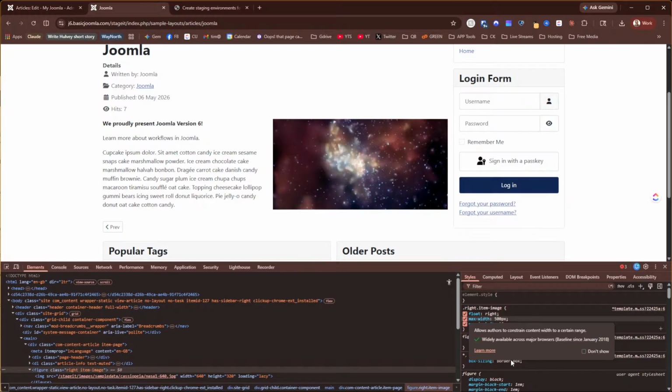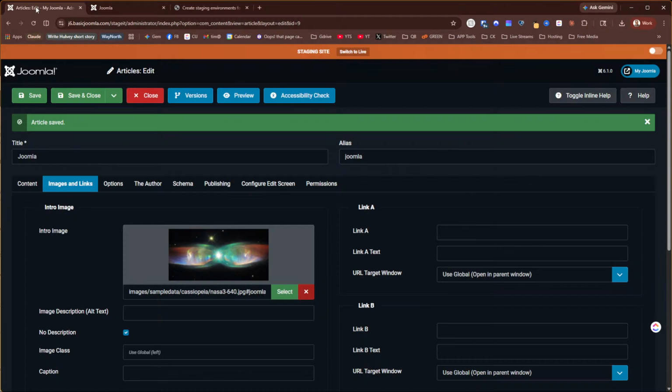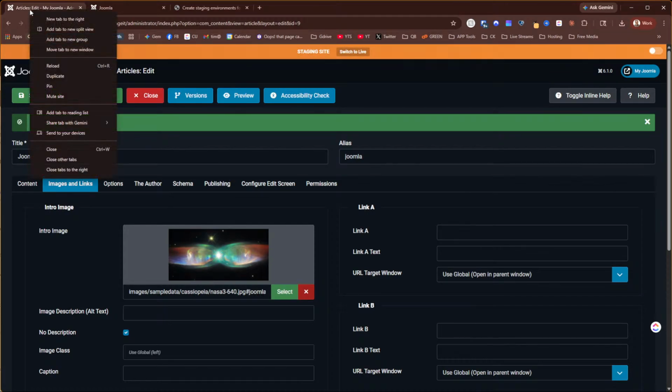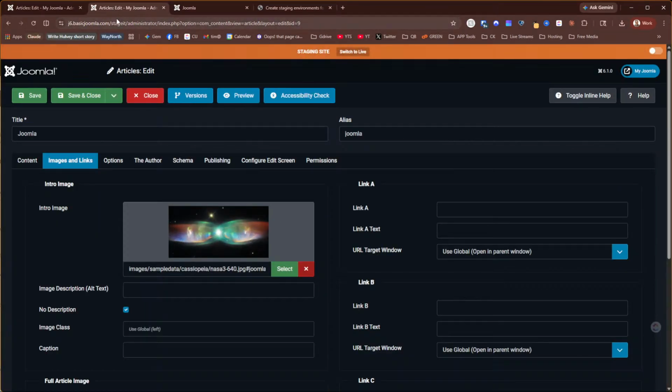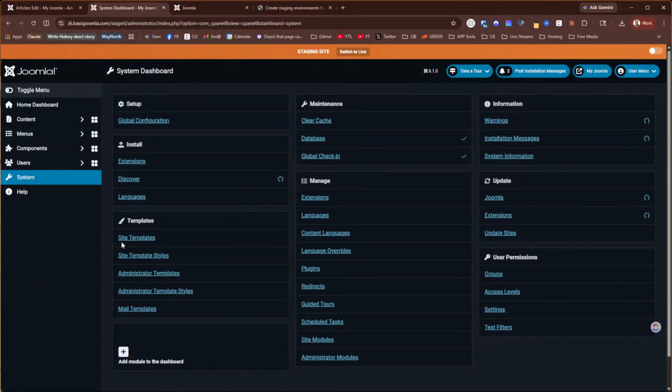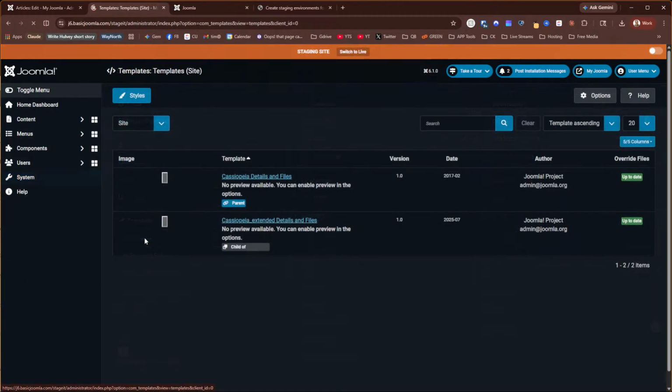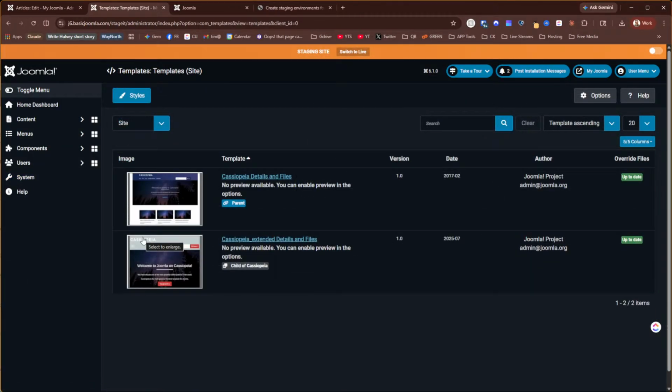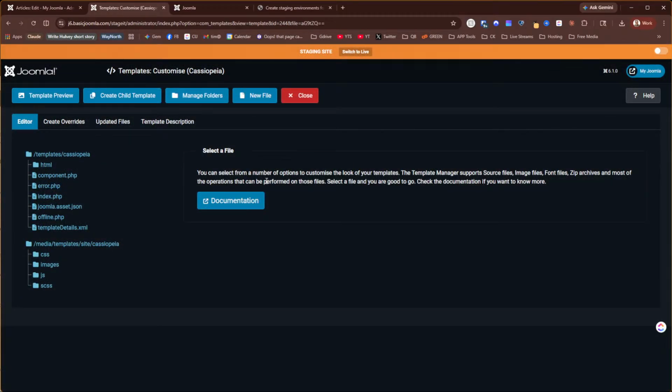Now, to do that, we're going to go in the back end. And I'm going to make a duplicate of this tab. And then we can close that. We're going to go to System, Site Templates, right? And then we're going to go to, and I think we're just working the parent right now, Cassiopeia Details and Files. Look at that, 2017, coming up on 10 years of Cassiopeia.